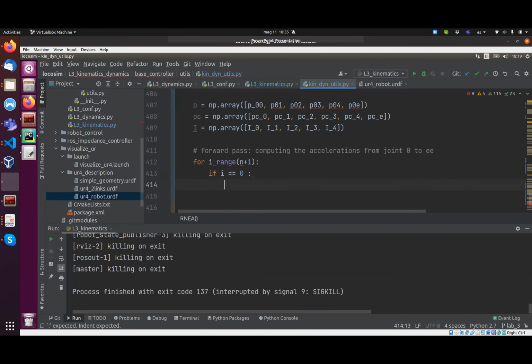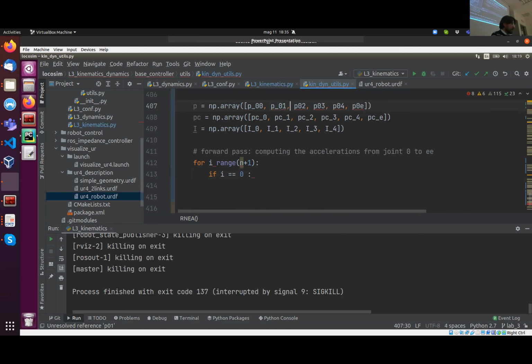Excuse me. Tell me. You missed the underscore in the P array. Which one? Sorry. Line 407. The underscore. Ah, yes. Thank you. The underscore. Yeah. Thank you.